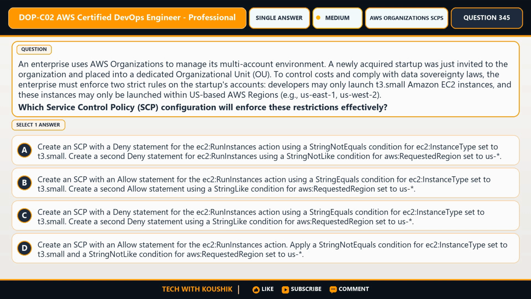Create a second deny statement for EC2 RunInstances using a StringNotLike condition for aws:RequestedRegion set to us-*. Option B. Create an SCP with an allow statement for the EC2 RunInstances action using a StringEquals condition for ec2:InstanceType set to t3.small. Create a second allow statement using a StringLike condition for aws:RequestedRegion set to us-*.